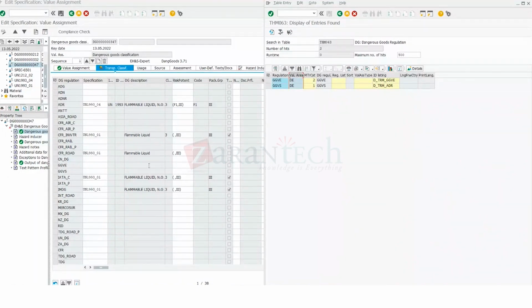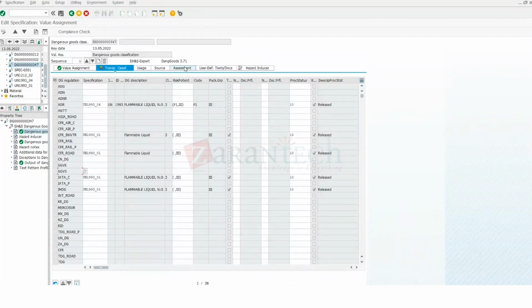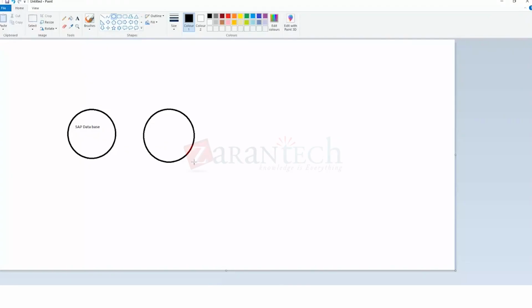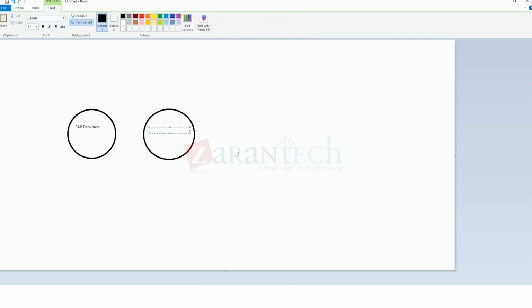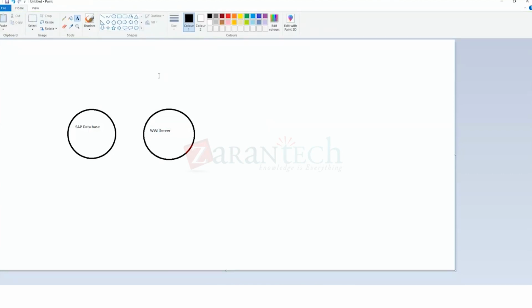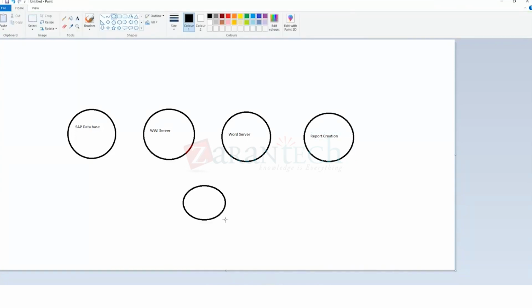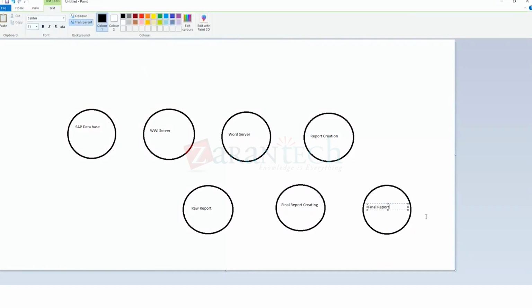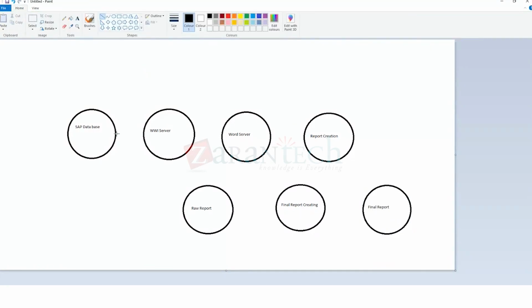So there are multiple regulations which support different countries. All we need to do is identify the proper regulation for the country and maintain all that. So SAP database, the information from the tables, will be controlled by that.